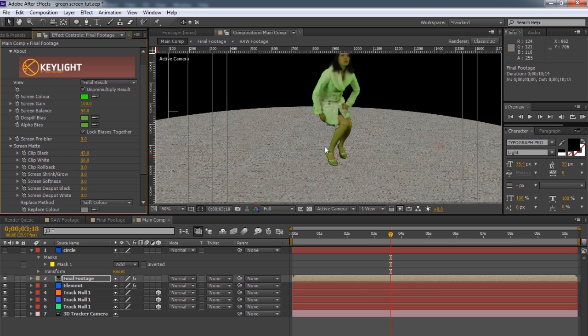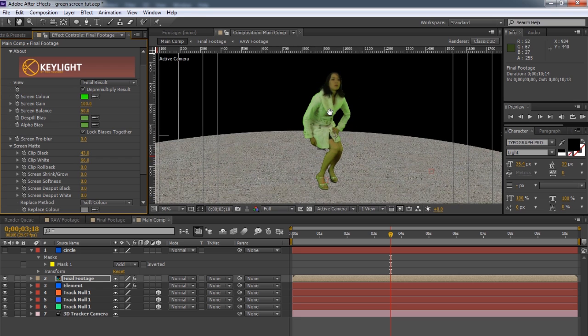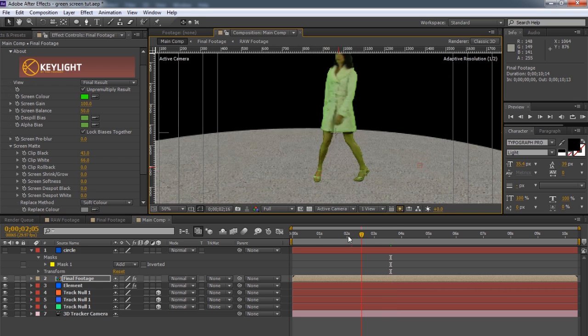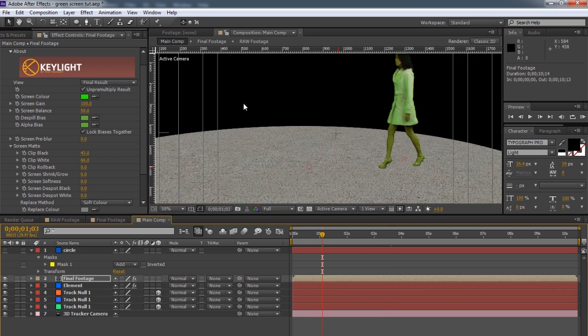It's probably fine. We could always mask this out later. We don't want to lose too much of our subject with keying her out more. Yeah, let's go ahead and add the heels back in because they are a bit important.